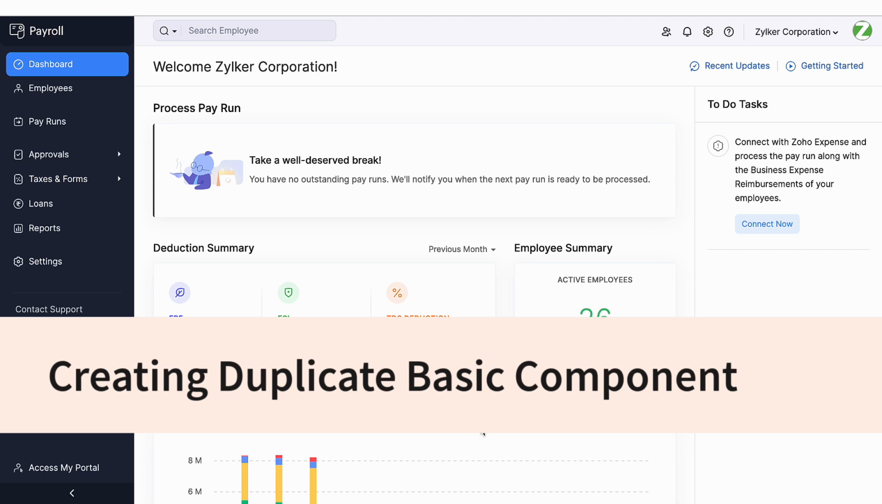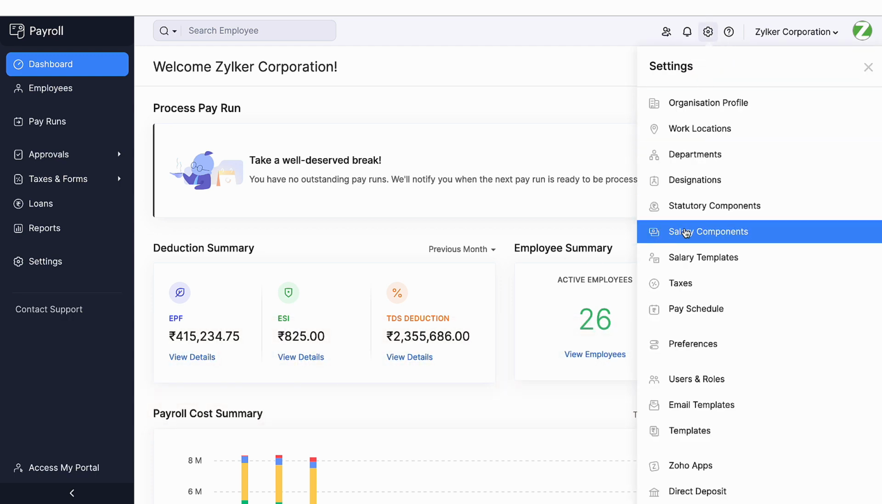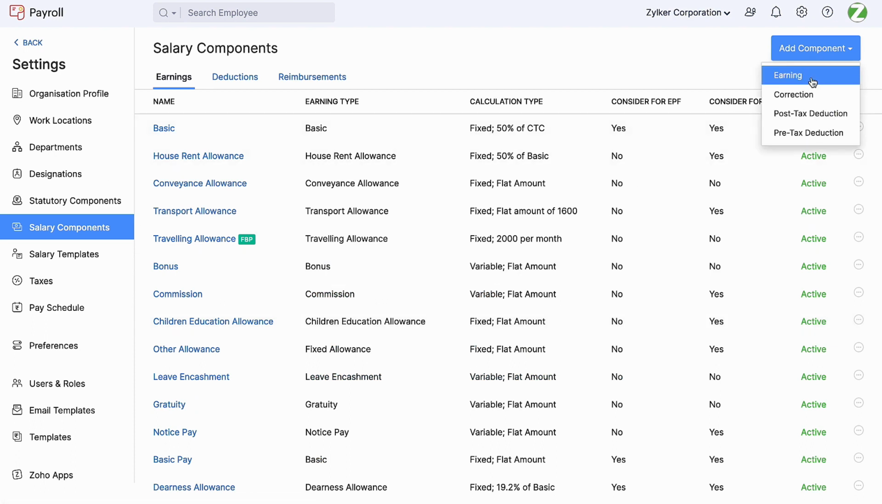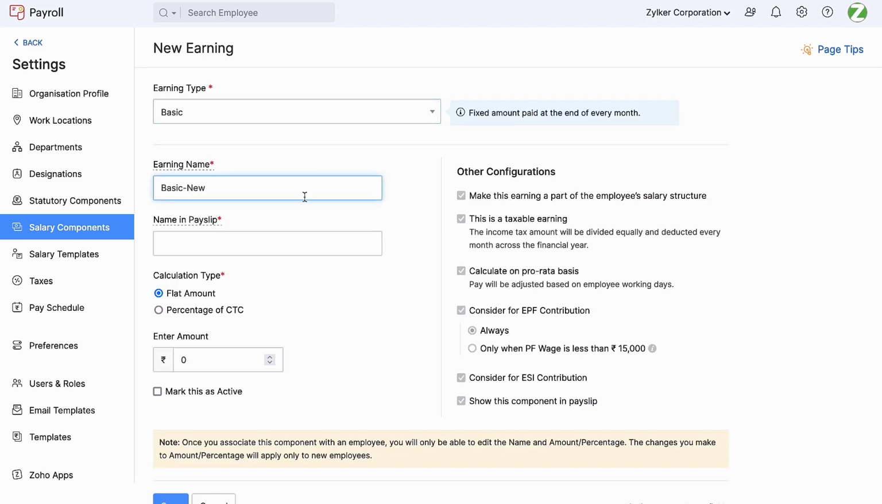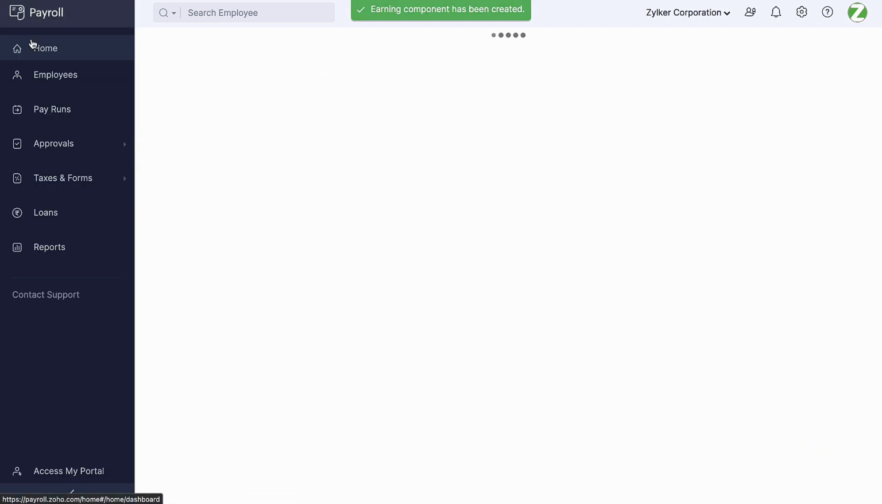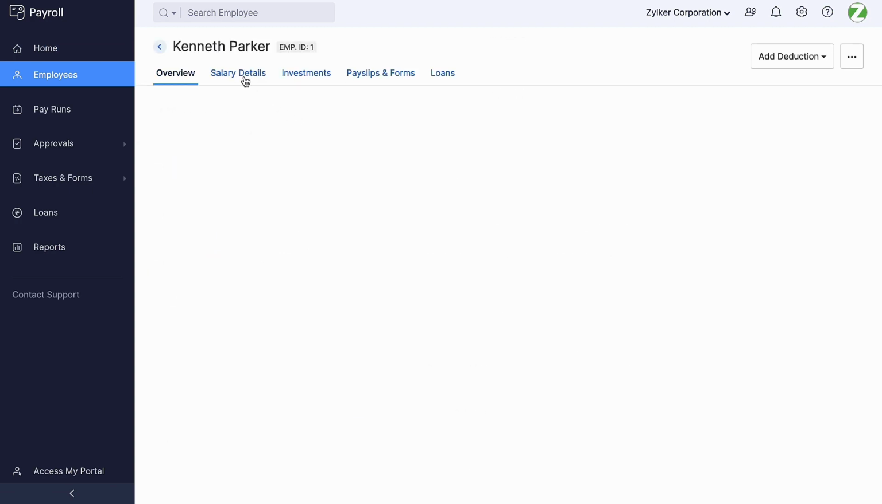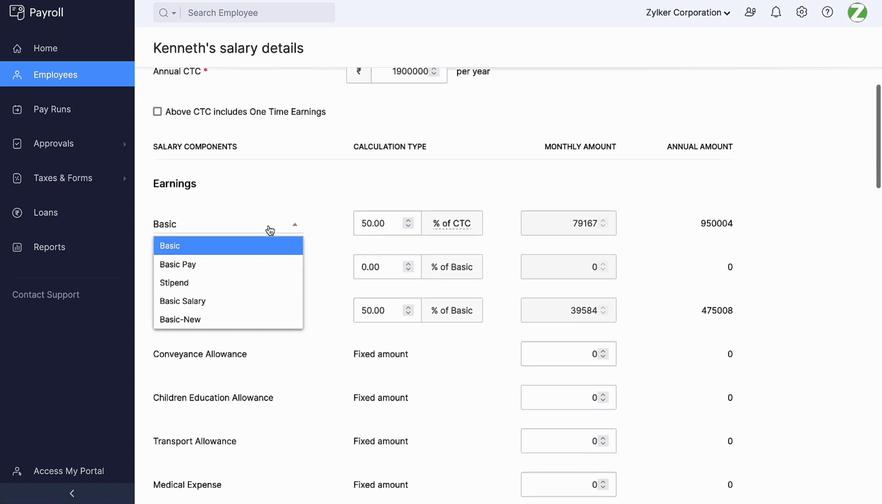To create a duplicate basic component and associate that component with an employee, navigate to Settings, Salary Components, Add Component, Earning, Earning Type, Basic, then configure the component according to your need and mark it as active. Once the component has been marked active, it will appear under Employees. Select an employee, Salary Structure, Basic in the drop-down.